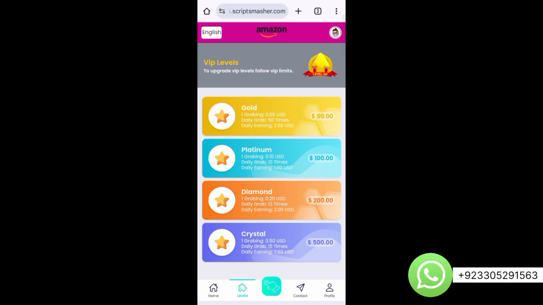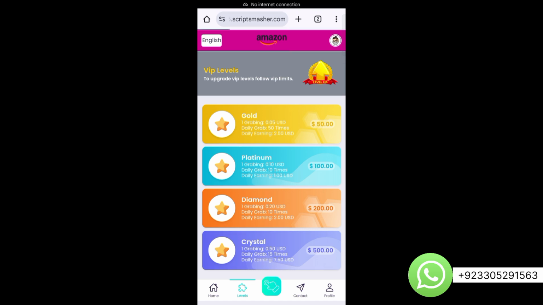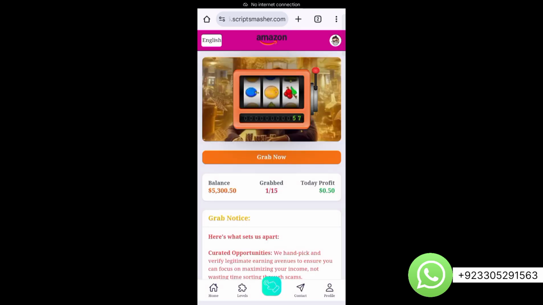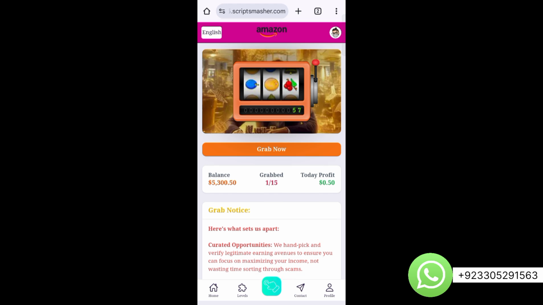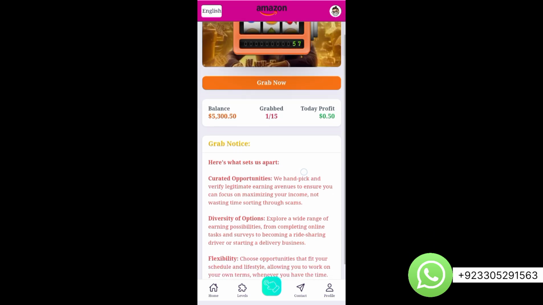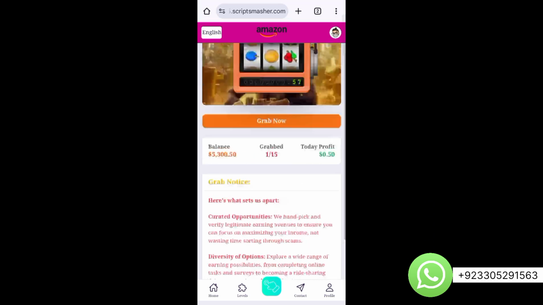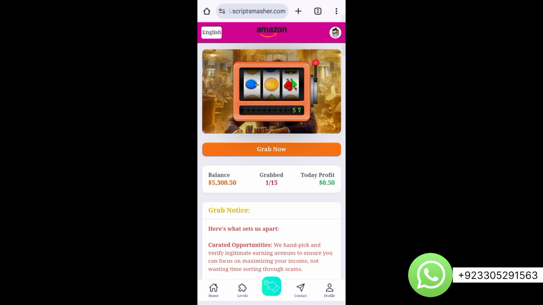So viewers, now let's go back to the grabbing page. Here you can see this is the grab page from where the user will grab daily orders. You can see your total balance, grabbed total, and your total profits. Here you can also list the detailed task, how the user will do it. When the user clicks on grab now, you can see the order is grabbing, and it is grabbed successfully.